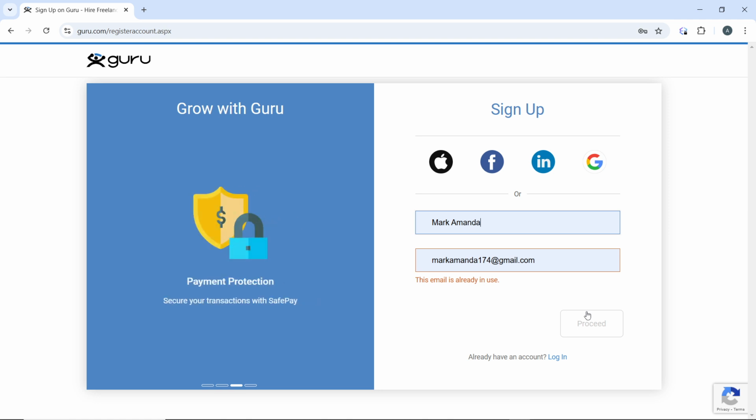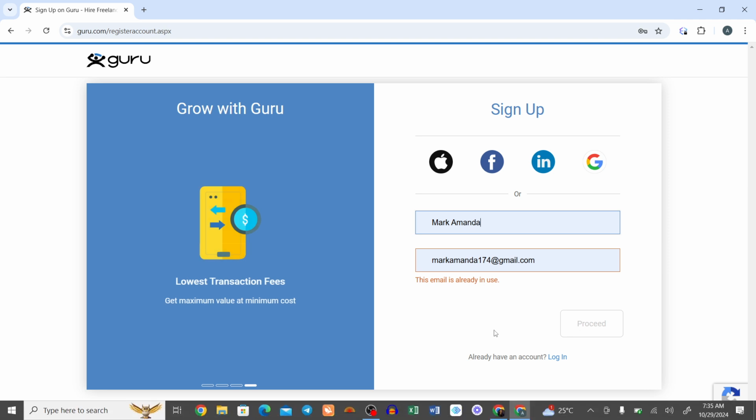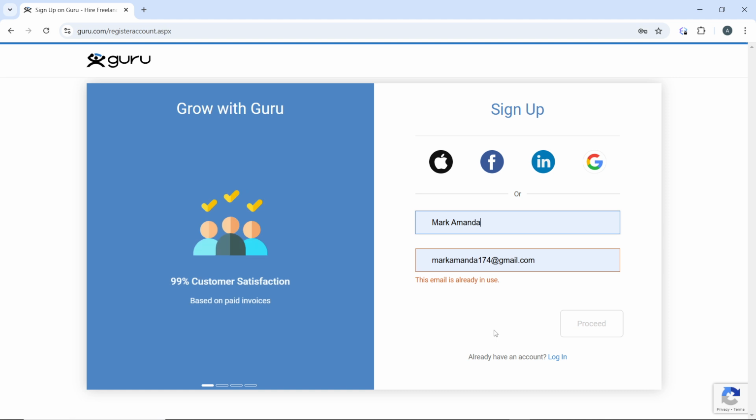Once registration and verification are complete, you'll be redirected to the Guru dashboard where you can begin using your new account. So go over this tutorial from top to bottom to get acquainted with the steps, and of course, once you're done, you'll be good to go.